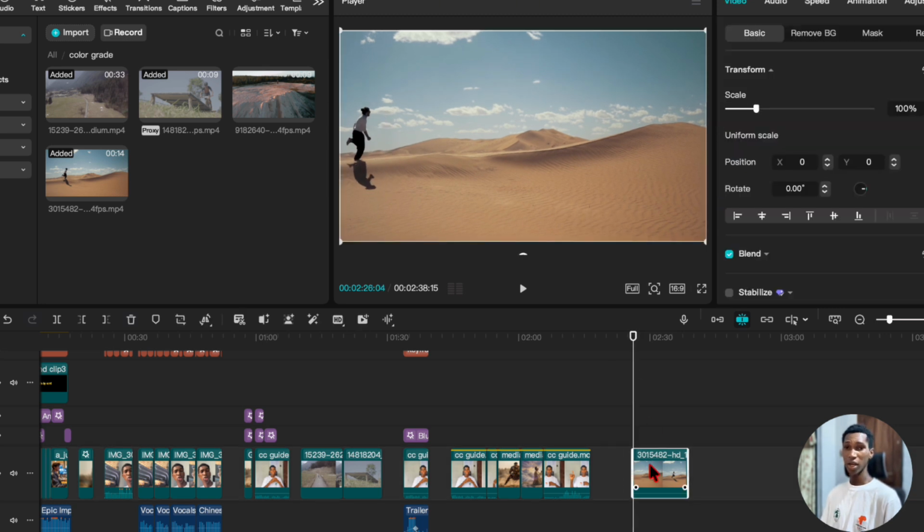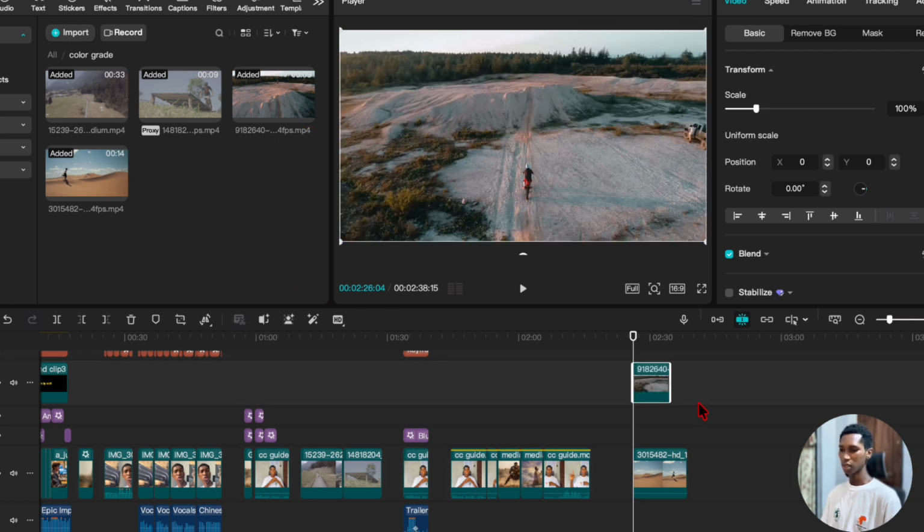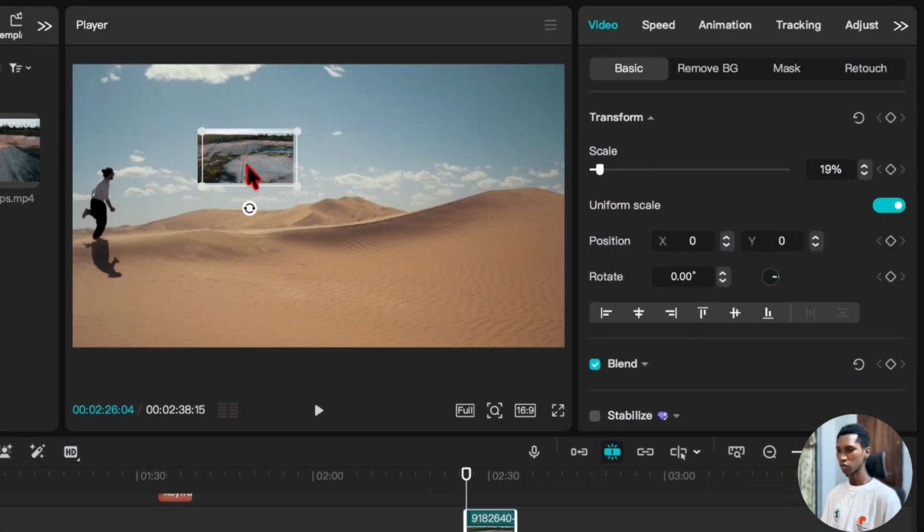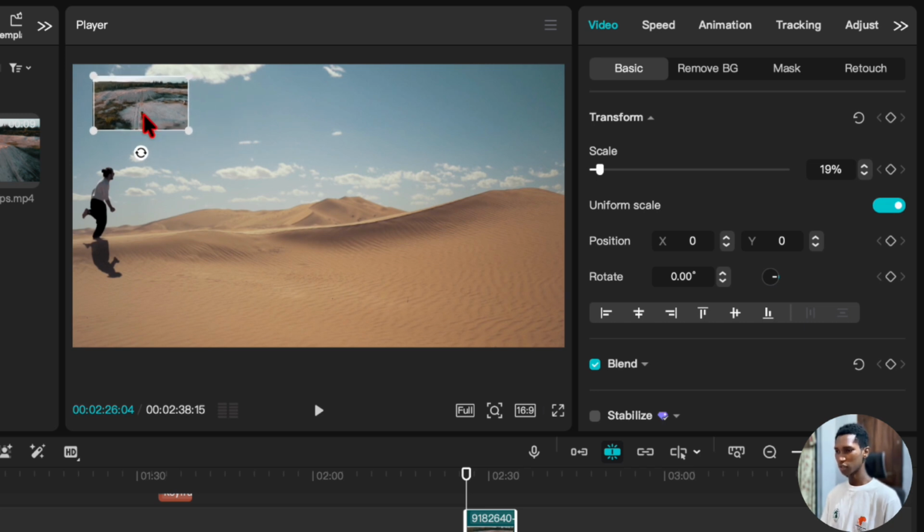And now we're going to track something. I said we can track text, we can track pictures or videos or whatever. So I'm just going to pick this other video right here, which I actually want to track later anyways. I'm just going to add it with an overlay. I'm just going to reduce the scale. So I'm going to track this video.